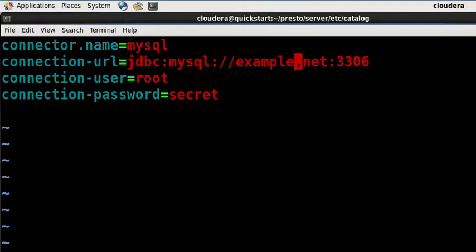JDBC MySQL. It is going to be localhost for our MySQL database, and you know very well that our username is retail_DBA and the password is cloudera. Right? You created the MySQL connector.